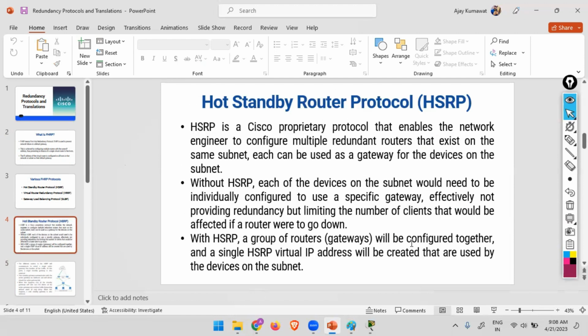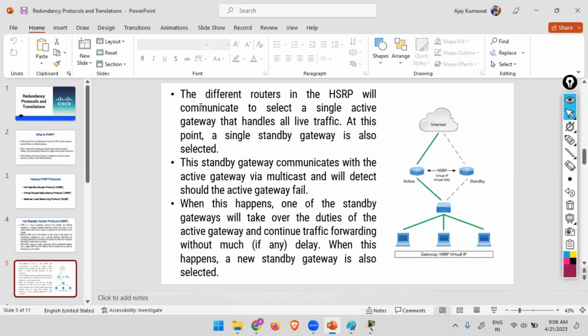A group of routers will be configured together and a single HSRP virtual IP address will be created that is used by the devices on the subnet. We created a virtual IP 10.1.1.100 and the same IP was used as the gateway, right? The different routers in the HSRP will communicate to select a single active gateway that handles all the live traffic. So all the routers will communicate and they will select one active router, by highest priority or highest IP. At this point, a single standby gateway is also elected. So if one router becomes active, automatically the second router will be standby.